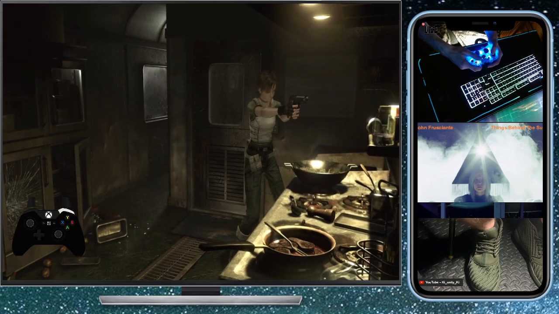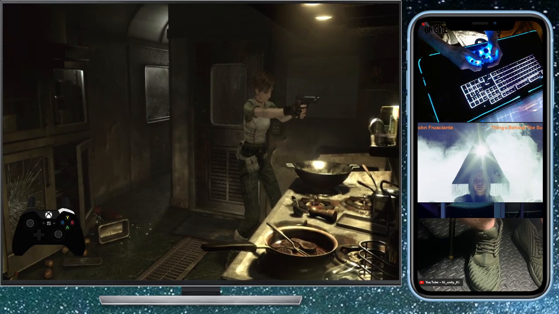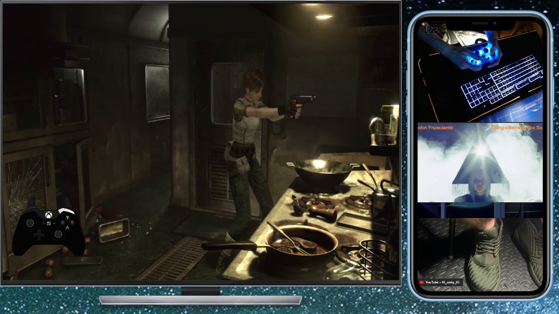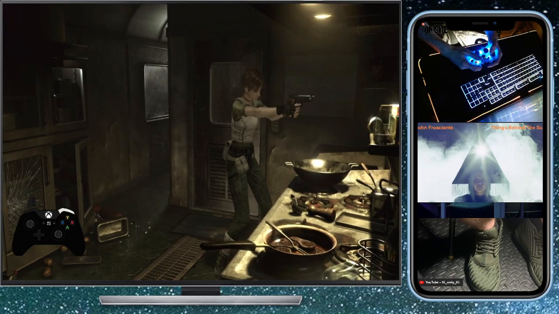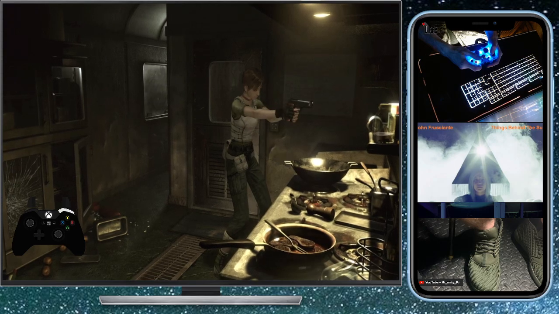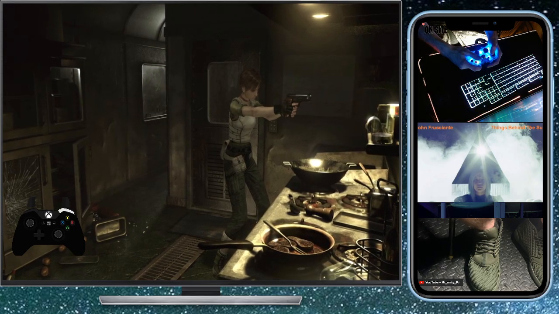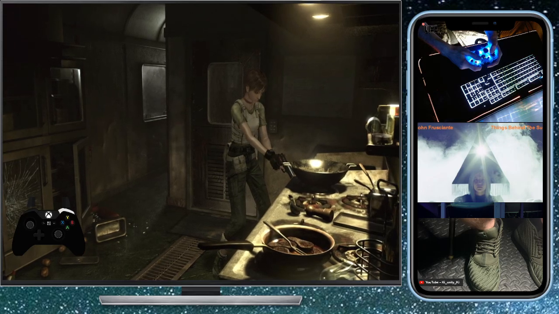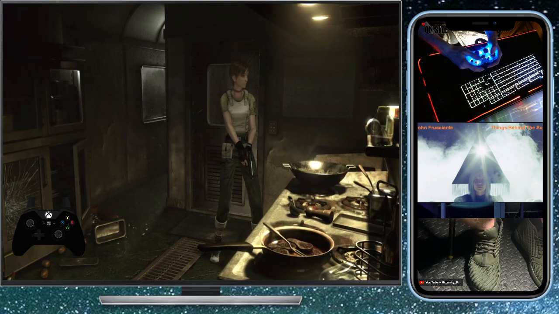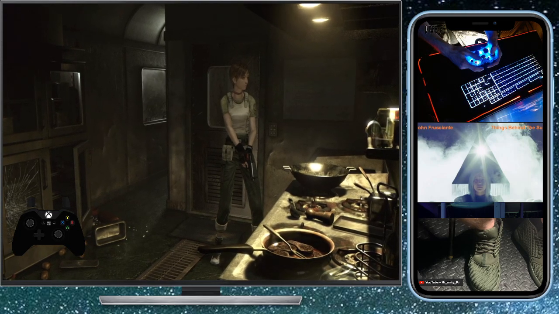What is that floating thing? Yeah, what is that floating thing right there? What the heck is that? What is that? No idea. It's like a floating hologram or something.